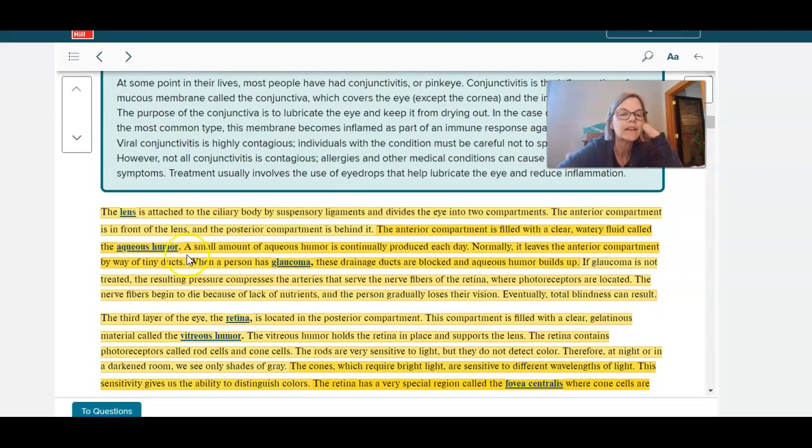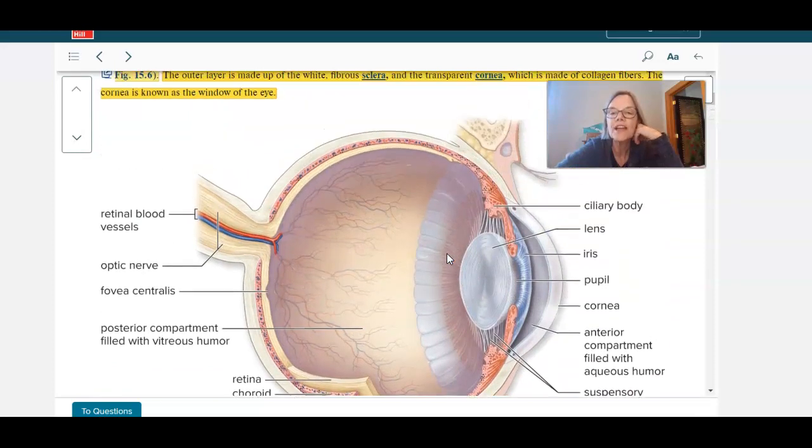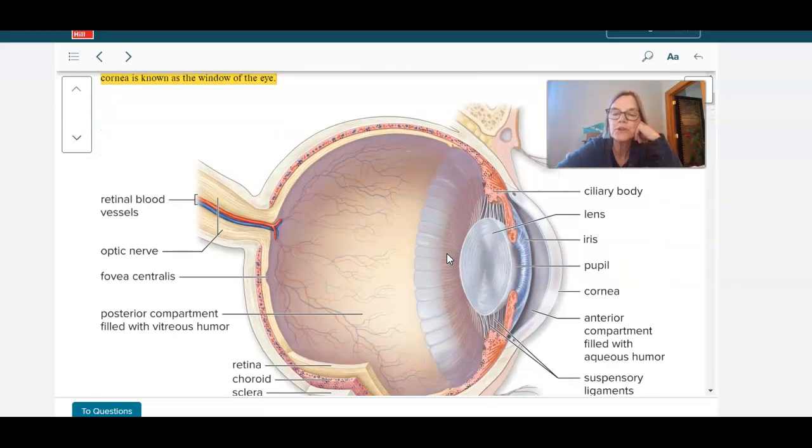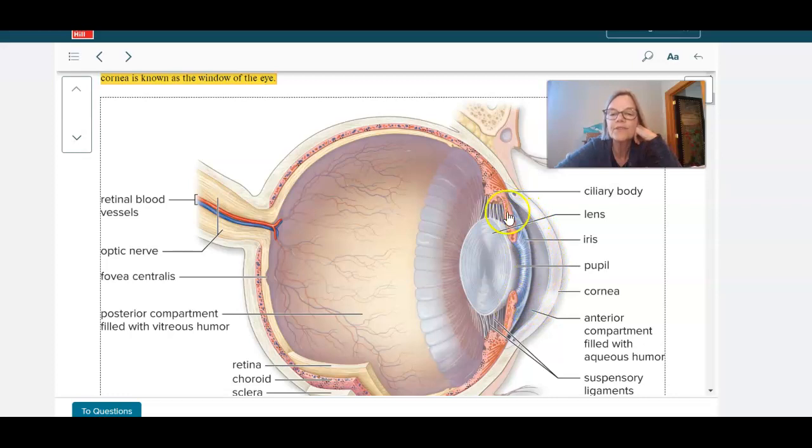Let's see. Here they're talking about this fluid called aqueous humor. Turns out there's two different fluids associated with the eyeball. There's one up front in the front layer here called the aqueous humor. And that fluid is behind the cornea, but in front of the lens.